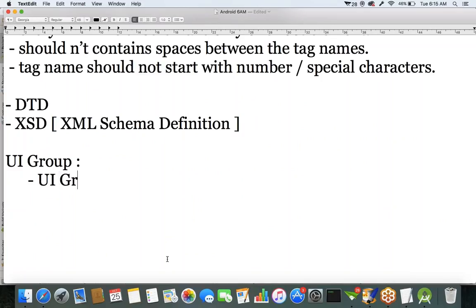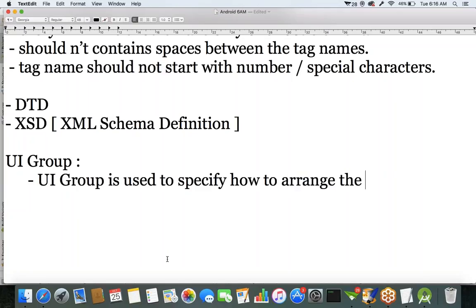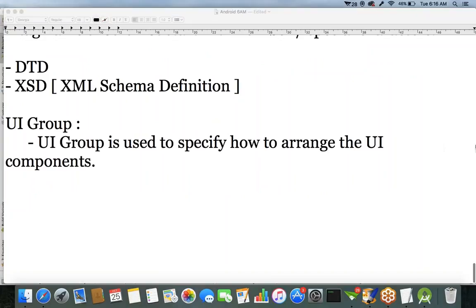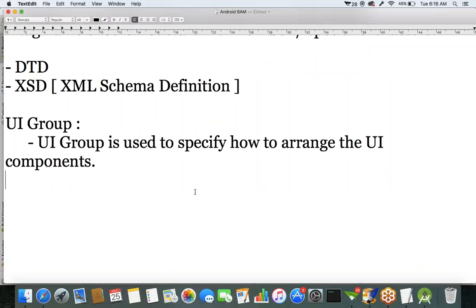Basically, a UI group is used to specify how to arrange the UI components. Like, you may want to present the data in a linear format, or you may want to present the data in a table format. In which format you want to arrange, you have to specify here.